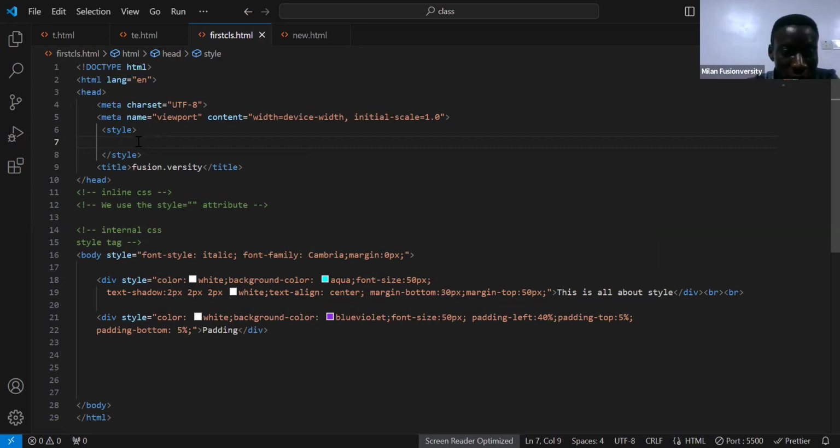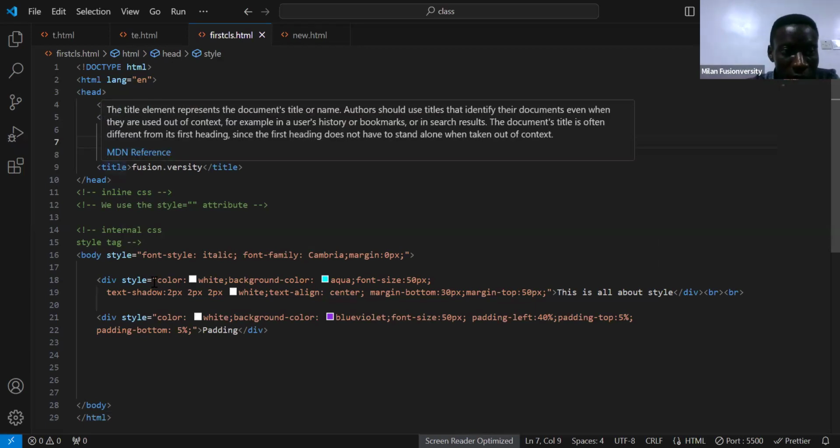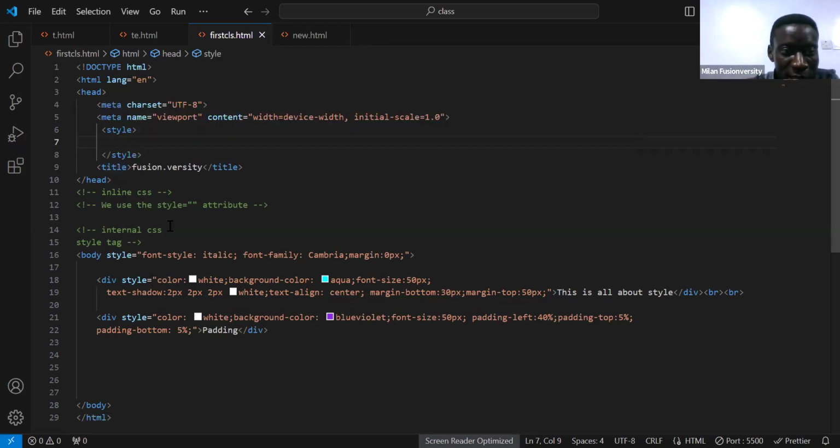Now, we will not just be displaying the attributes ordinarily. No, we are going to be using selectors. We can use the selector by tag name, or we can use the selector by ID name or class name.